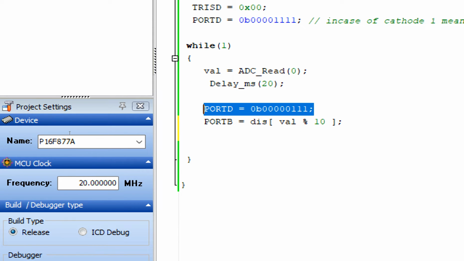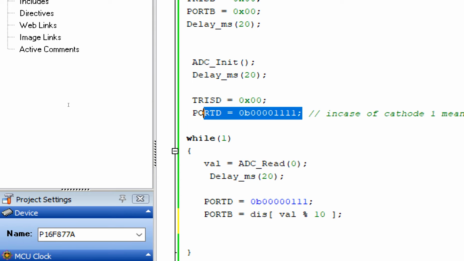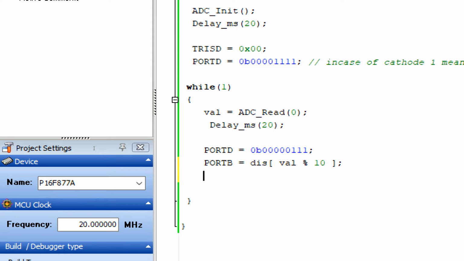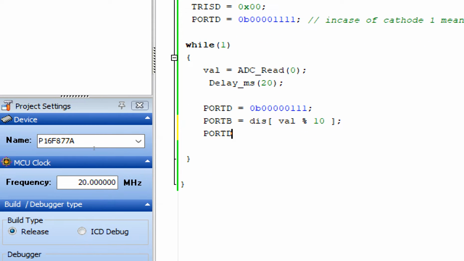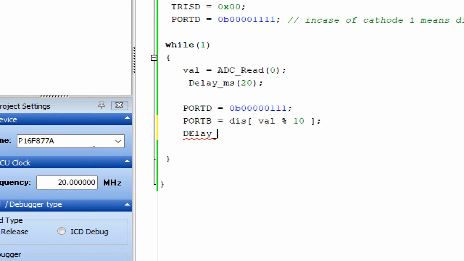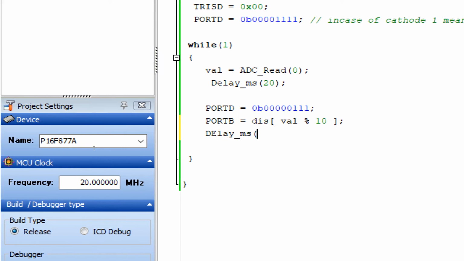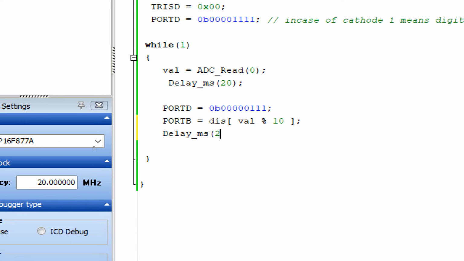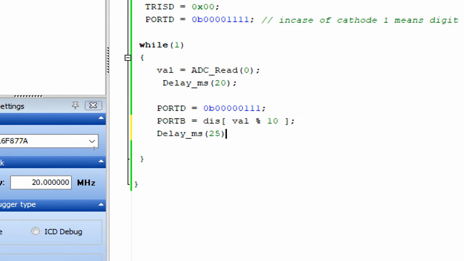Now I go to the initial state. This technique is basically called the multiplexing technique. One by one the digits will be displayed. Now we have to give an adequate delay here. So we write delay_ms(25). This delay is very important. You have to balance between two things. One is the triggering speed.